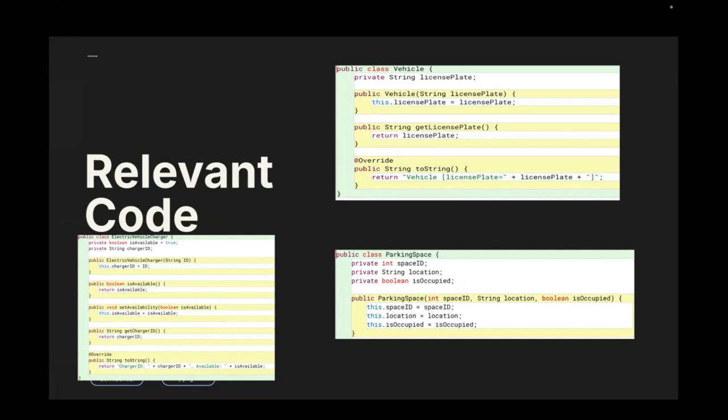Also, for example, we have the get license plate. It will return the license plate and so on. Also, we will have an override string called toString. It will show the vehicle license plate.